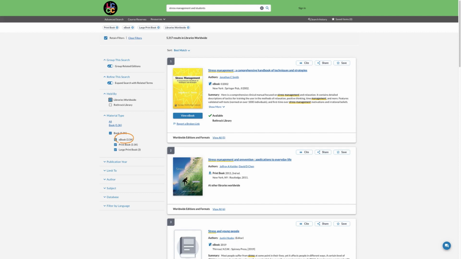Material type. This filter allows you to select the format of the book. An ebook is read online, while a print book must be physically accessed. Publication year. This filter allows you to select a particular publication range or to specify your own date range. Limit to. This filter allows you to restrict your results further, including limiting to either fiction titles, which are made-up stories, or nonfiction titles, which tell you information and facts about a topic.